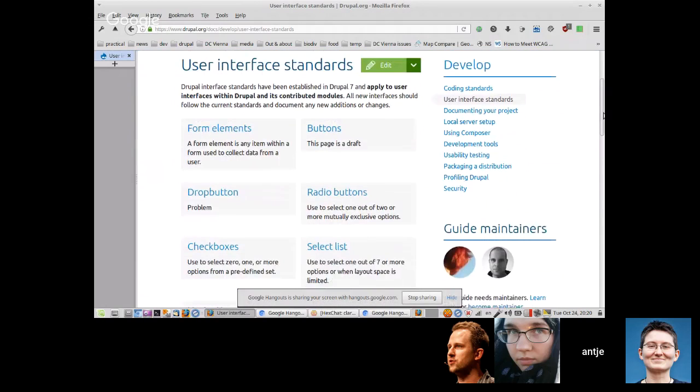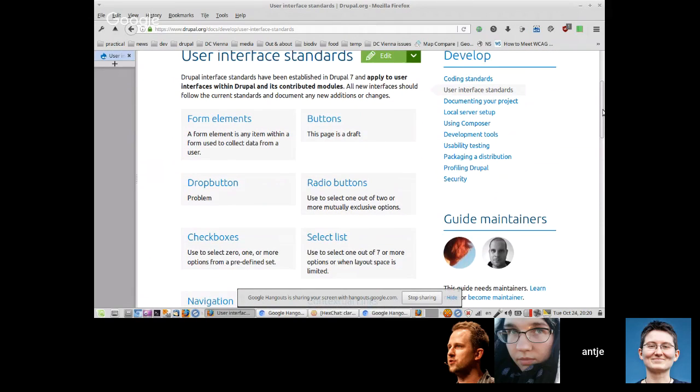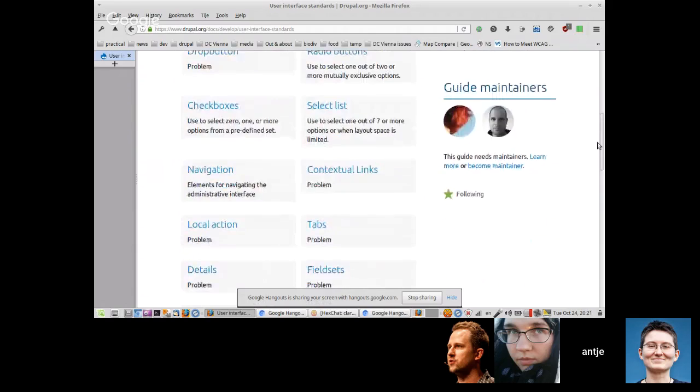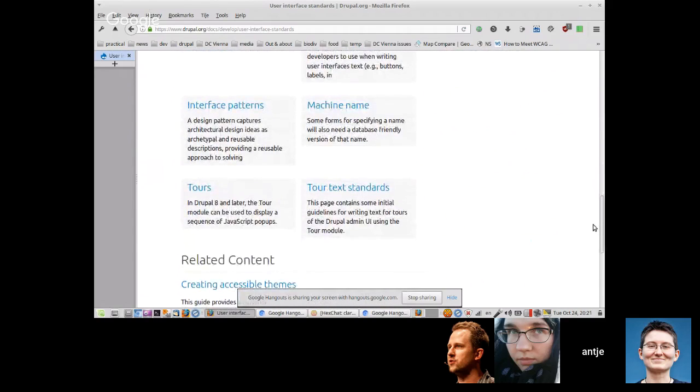And the first thing I found is that with the changes on D.O, it's not possible anymore to actually put a hierarchy in the documentation pages. So we end up with a long page of things like form elements, button, radio buttons, tabs, field sets, interface text. So it's become a very unwieldy page, which I think is problematic.